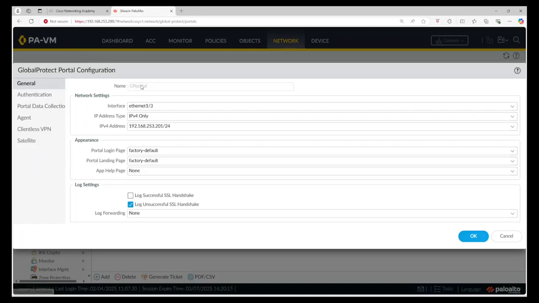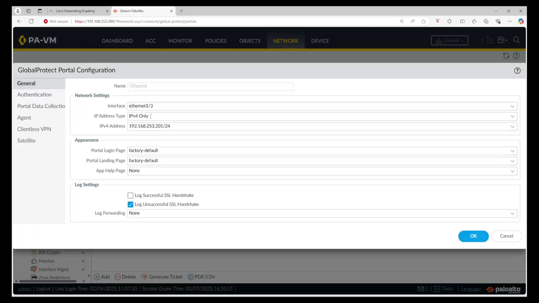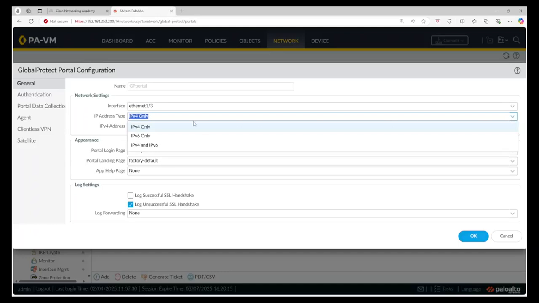In the general tab, I first created the name of the portal. After that, you have to select on which interface this portal will be available. Usually, this is the outside interface, the internet-facing interface of your Palo Alto. For me, it is ETH 1/3. I have selected the interface ETH 1/3, and then the address type is IPv4 only. And then I selected the IPv4 address on that interface. If you have other IP addresses, you can use the respective address type.